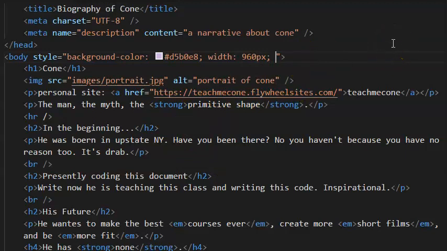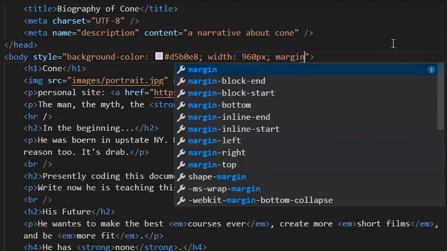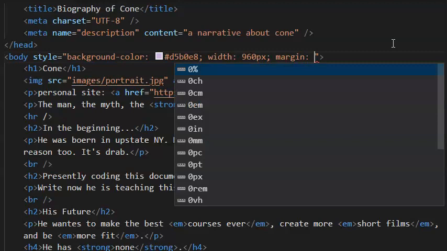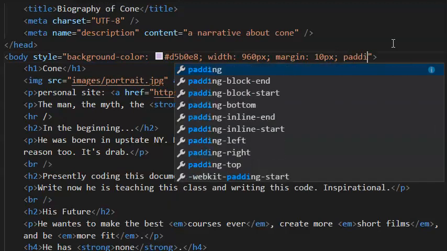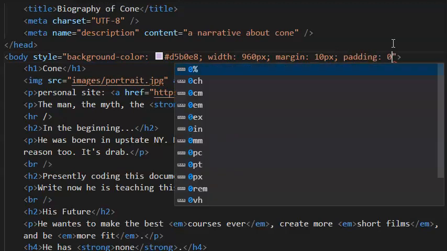Next thing I'm going to do is apply margin to the whole thing. Margin is the space from each element to the outside of it. So in this case, I'm just going to make it 10 pixels, 10 px. And then we're also going to do padding, and we're going to do 0 px.